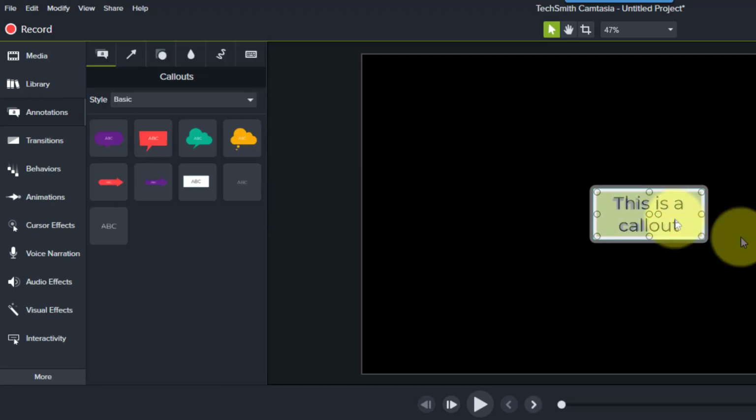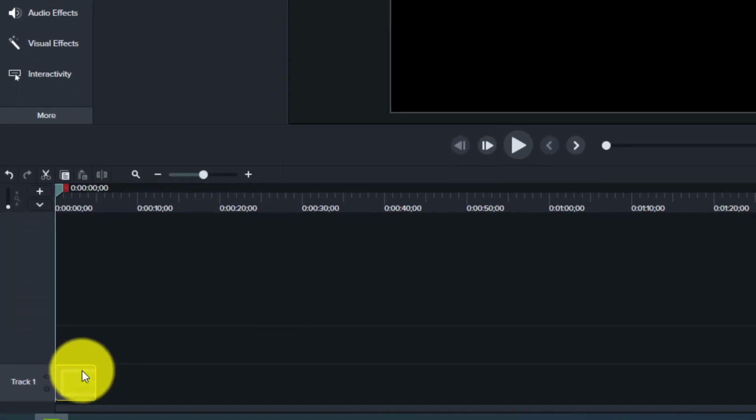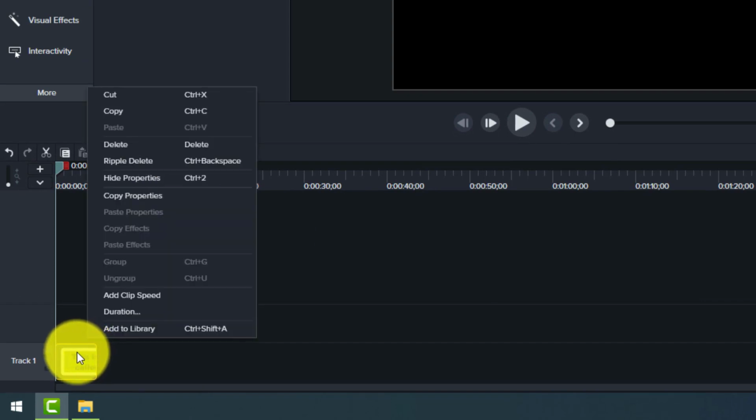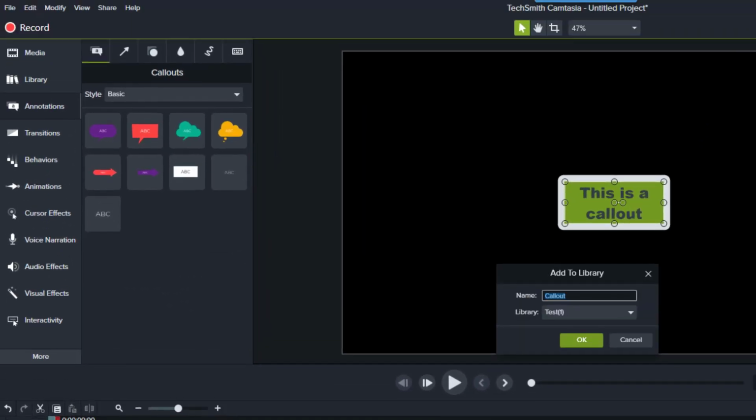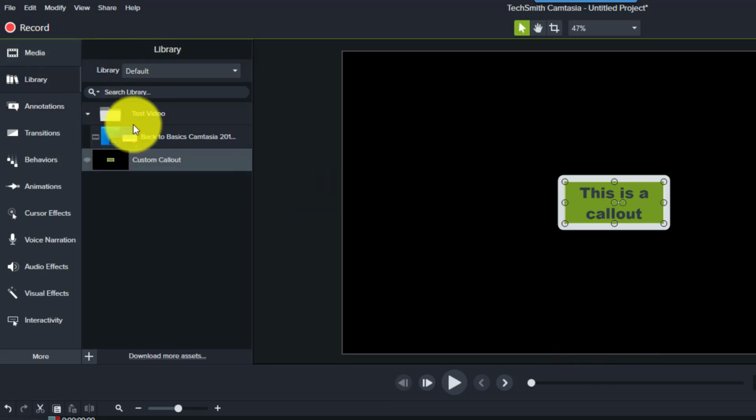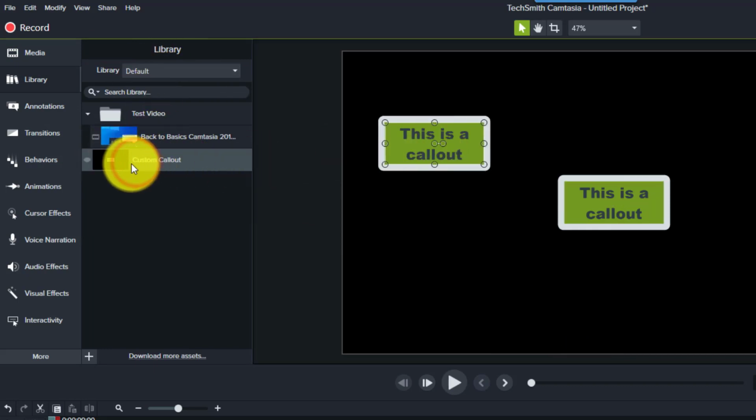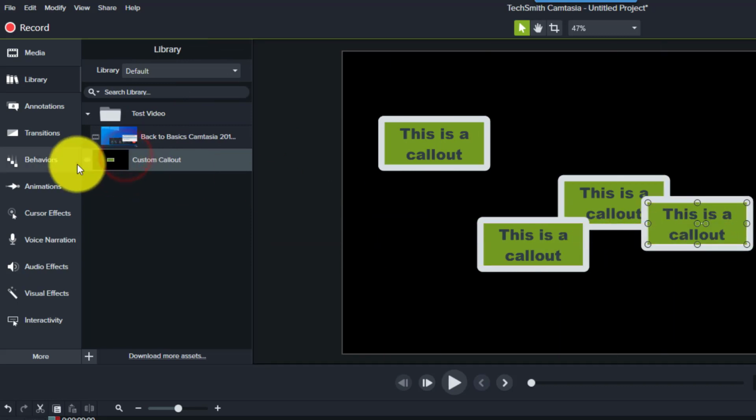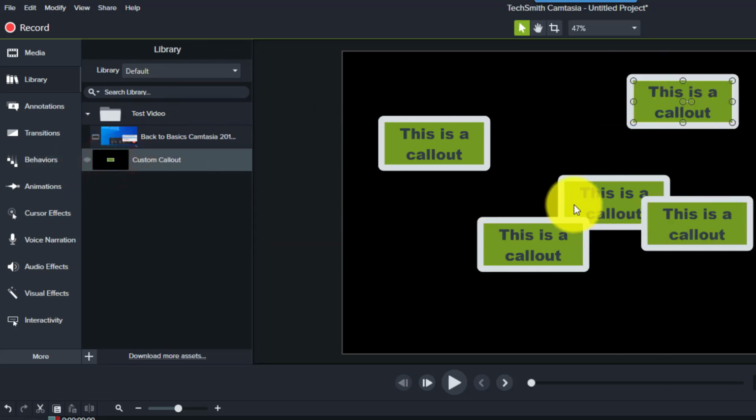So if I make a call out, I can then take this call out, right click on it in the timeline, and there's an option of add to library. I can then give it a name and then select which library I'm going to save it to. Then if I look back in the library, you see it's here and here, and I can just pull it over as many times as I'd like without having to recreate it. This can work for templating, or if you use an asset multiple times in different projects.